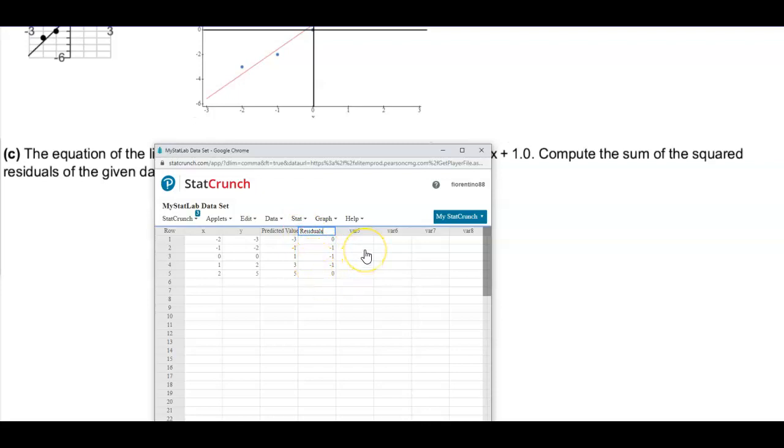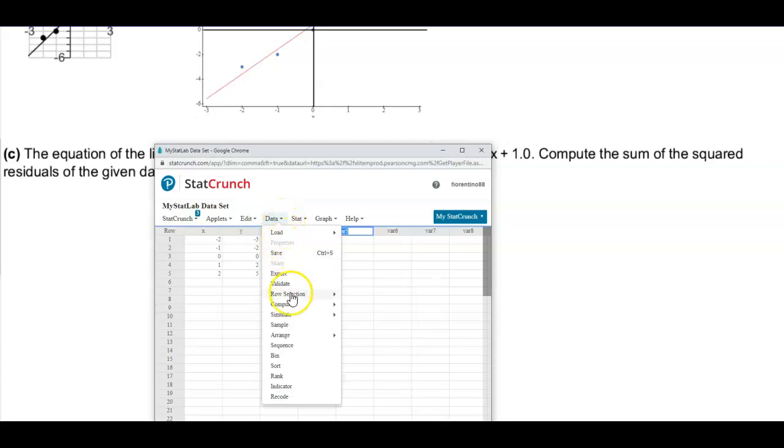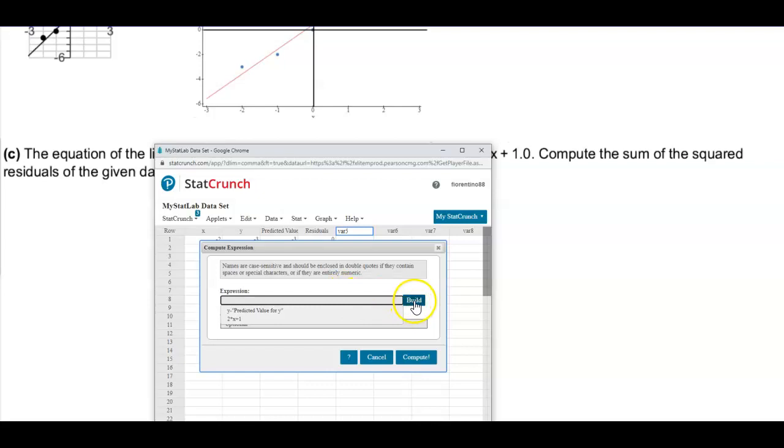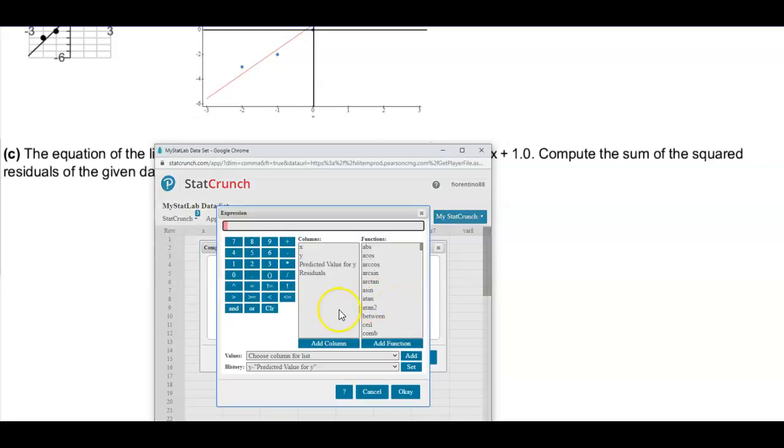Now we have one more column to represent, so we're going to select the last column here. Again, we're going to do the same thing. We're going to go to data, then compute, then expression, and build an expression. The last thing that we want to do is take the residuals. So we're going to select residuals, and then square it.